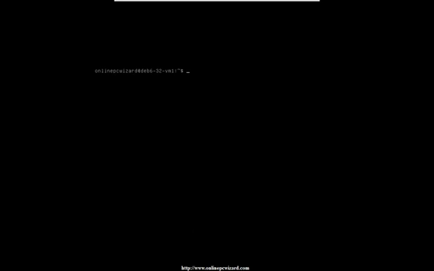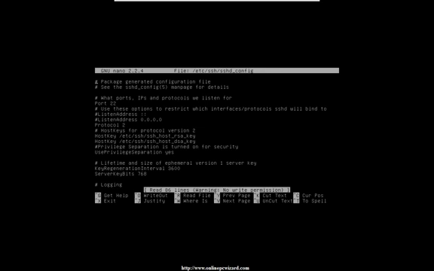Okay, so now we're going to nano into /etc/ssh/sshd_config. Now this is the main configuration file for OpenSSH server, and here we have a few things that we're going to change. Now, for one, you can see this is listening on port 22. By default SSH listens on port 22.